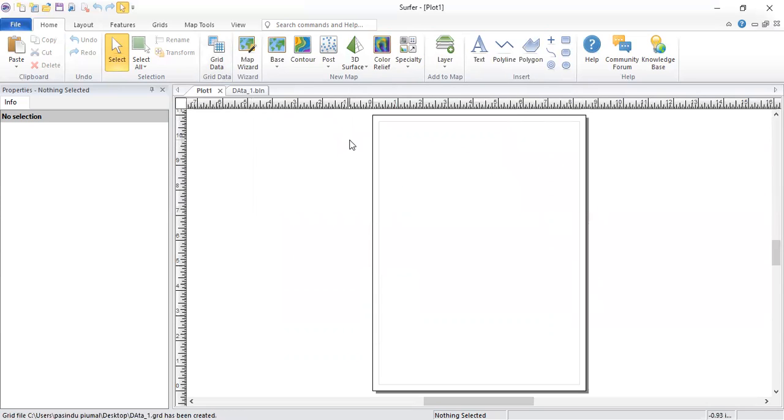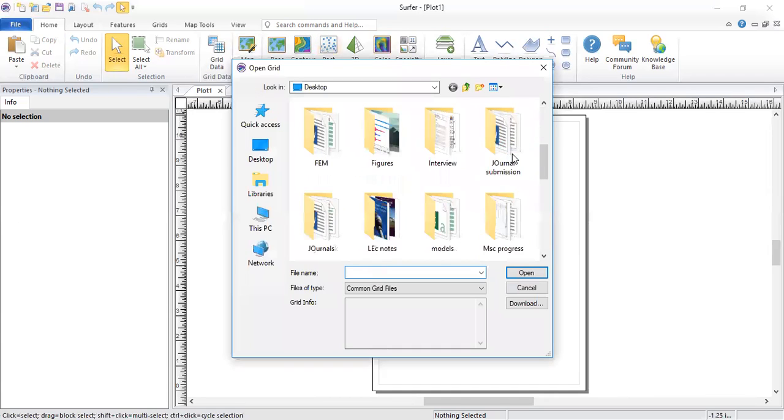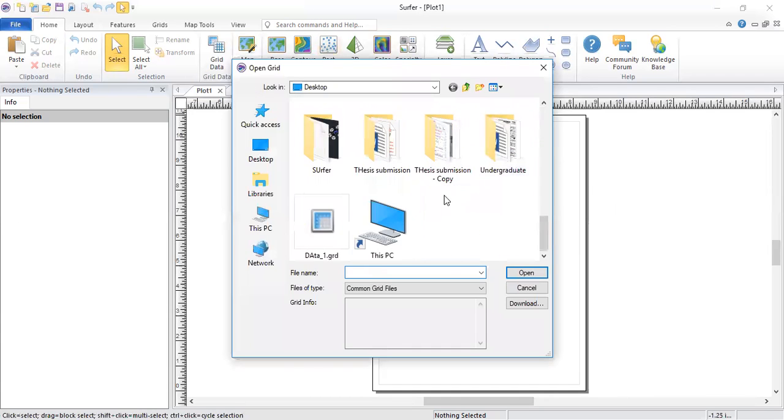So the only thing is you need to now plot the contour. Grid data has been created, so you need to now plot the contour. You can go to this. You can see the data one grid file has been created, and you can open that file in the plot sheet.